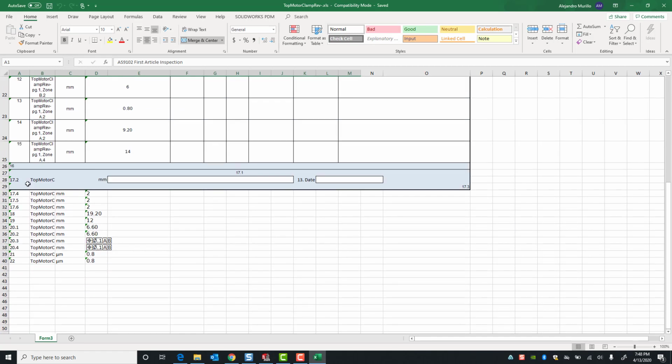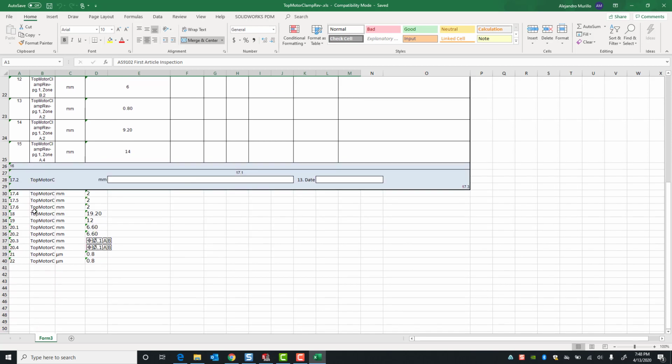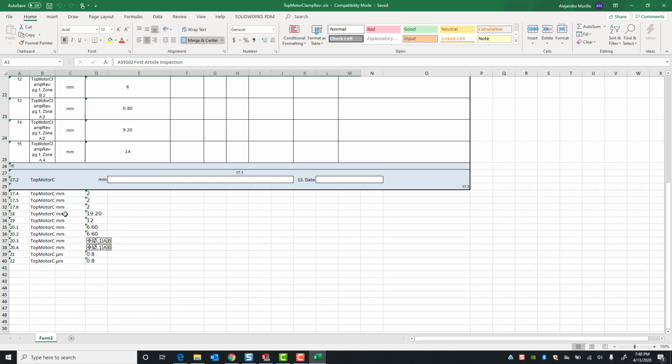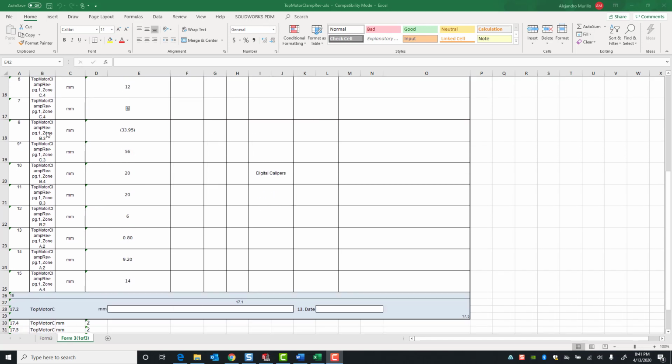One thing you'll notice on the very bottom of our Excel spreadsheet is that where the signature page is, since we have more characteristics than what our Excel template had for rows, it actually just continued to add characteristics and doesn't look very nice. So next, I'm going to show you how you can modify your first article inspection templates so that you only have a certain amount of characteristics per sheet. In this case, we're going to create a template that only allows for 10 characteristics per sheet.